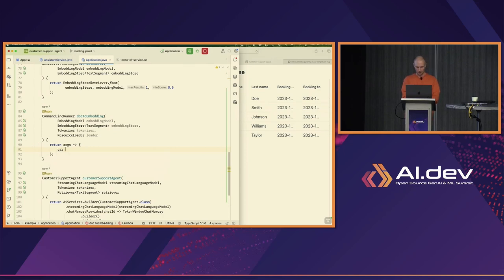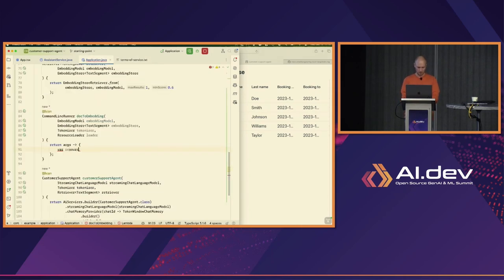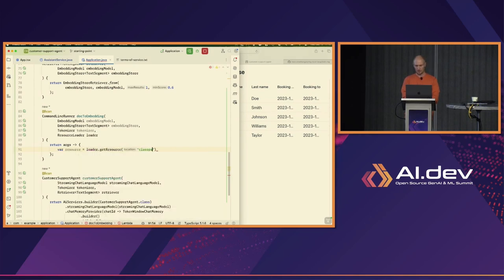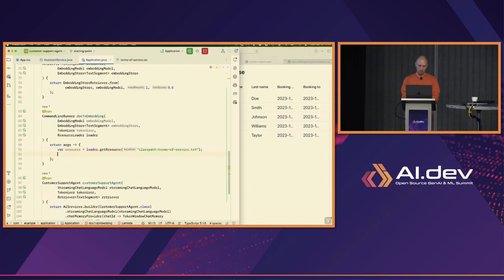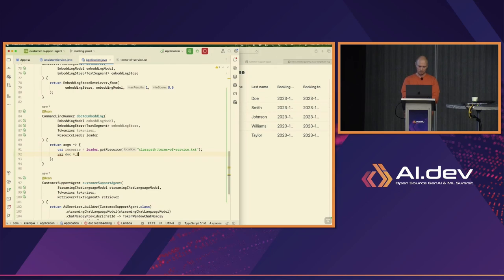So let's first get the resource, which corresponds to our terms of service. We're going to say resource is equal to loader.getResource, class path, and then terms of service.txt. Then we need to turn that into a LangChain document. So I'm going to say our doc is equal to load document, and we're going to import that, and take the resource, get the file path, and say, hey LangChain, turn this into a document.